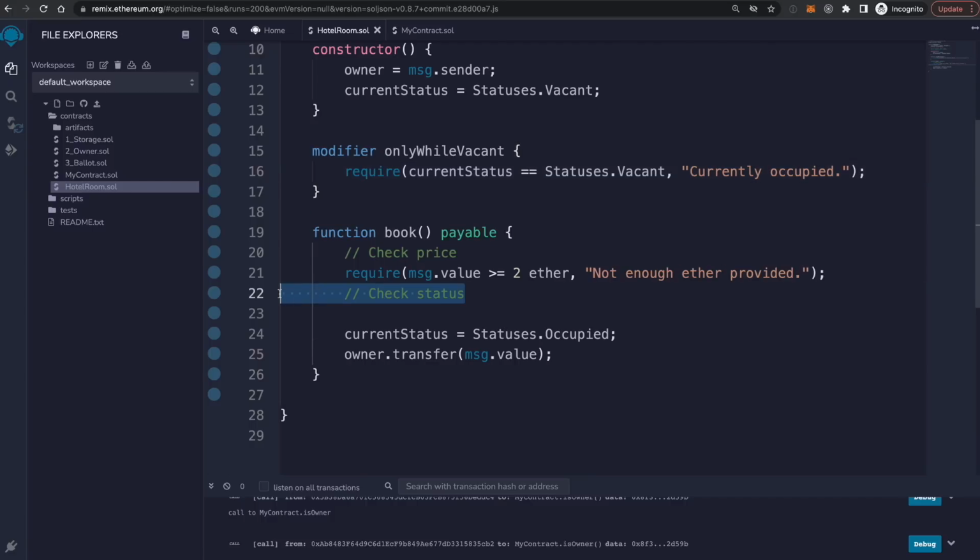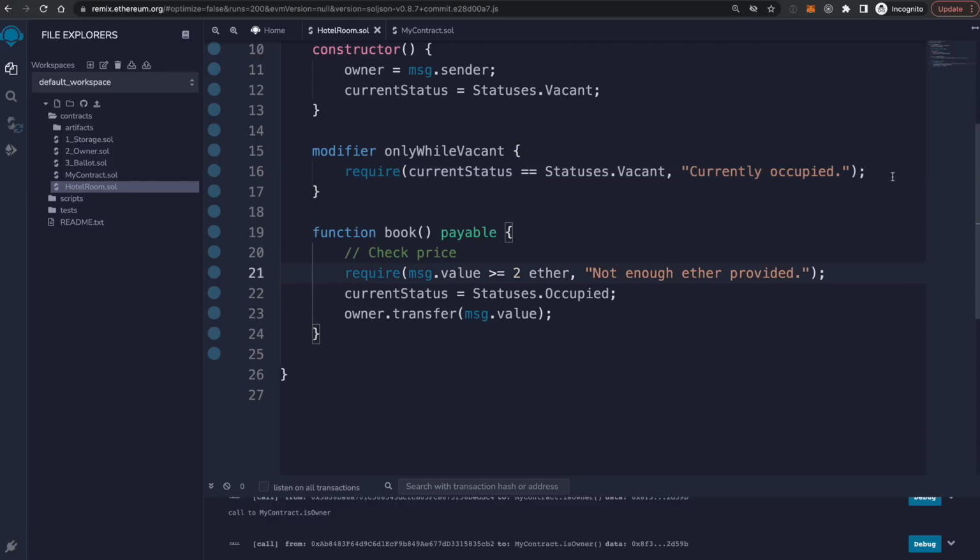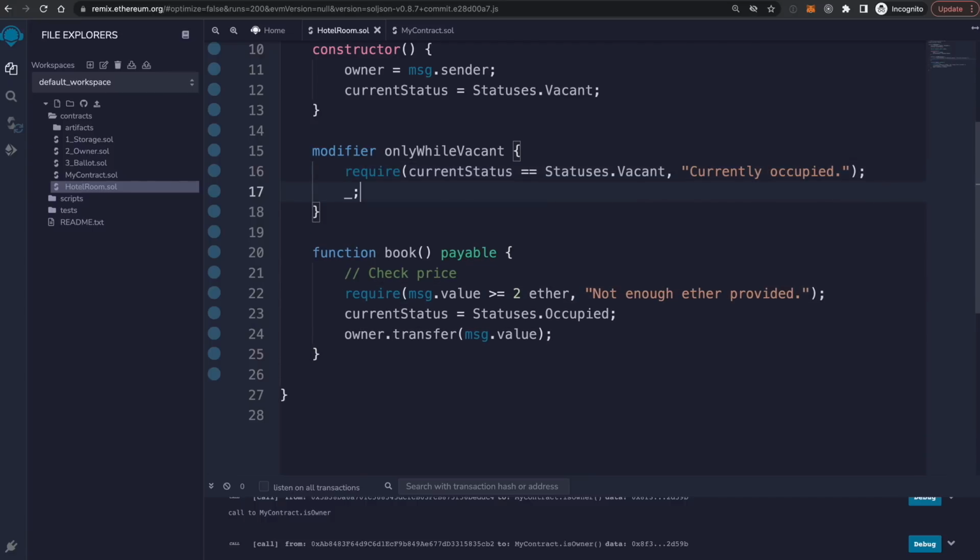And then put it inside of here. Take this out. Then we're going to do an additional line here, an underscore. This is going to return the function code. What this is going to do is let us take this require statement out and then just add it to the function like this and say payable onlyWhileVacant.